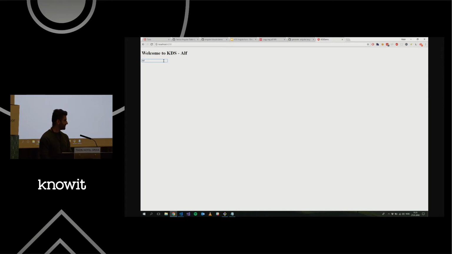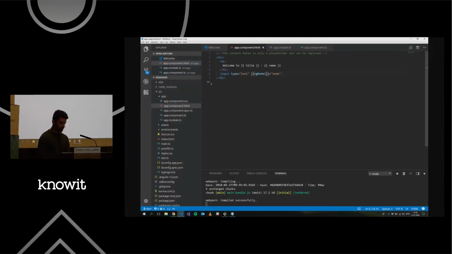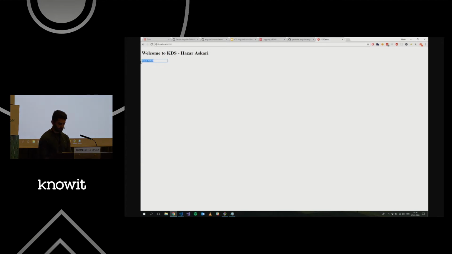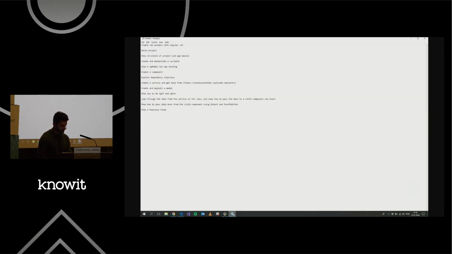If you pay close attention, the input field was pre-populated with the name. So now you have dynamically updated information between the input field and the name rendering, so it's happening live. If I refresh again, because we initiated this with Hazar Askari, that's why it goes into this box, and if I change it, it's going to change and update dynamically. So that's two-way binding.